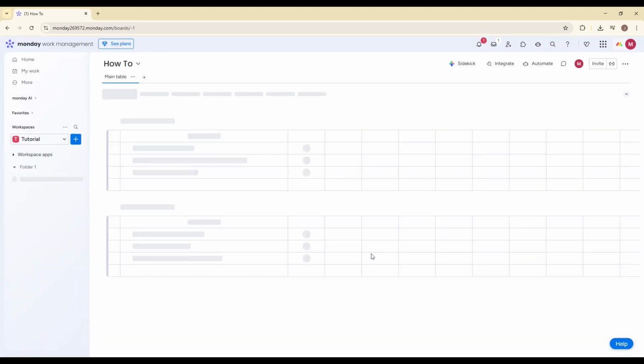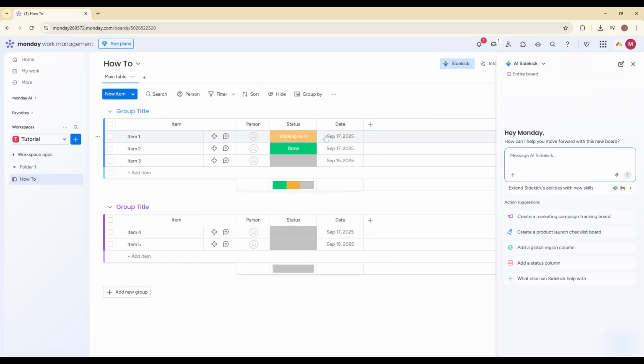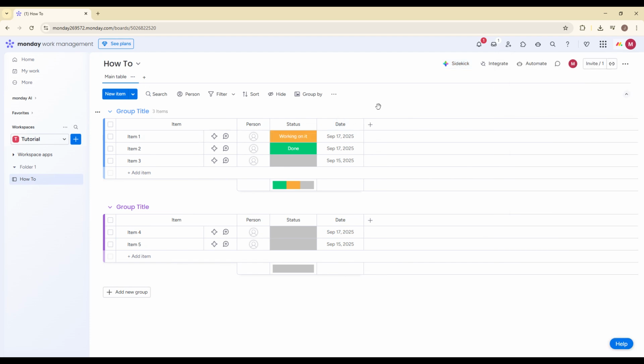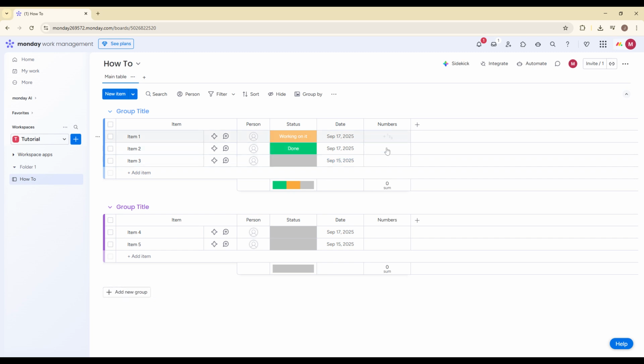Inside the board, you'll see columns. Columns define the type of information you're tracking. You can add columns like status to track progress, people to assign tasks, date for deadlines, numbers for budgets or metrics, text for notes, and drop down for selectable options. To add a column, simply click the plus icon on the right side of your existing columns and choose the type you need. Once your columns are set up, you can start adding items.